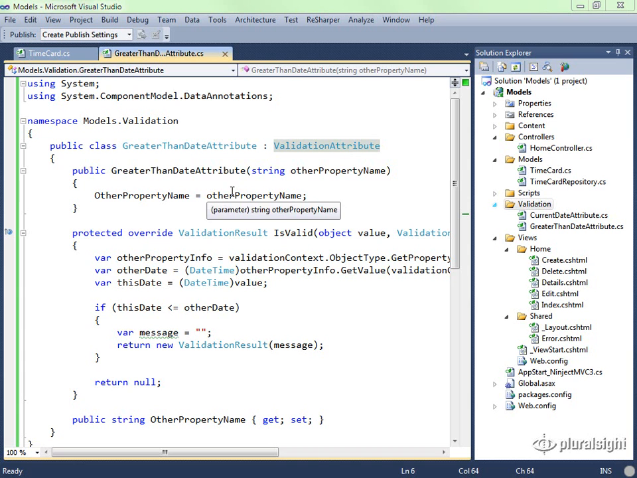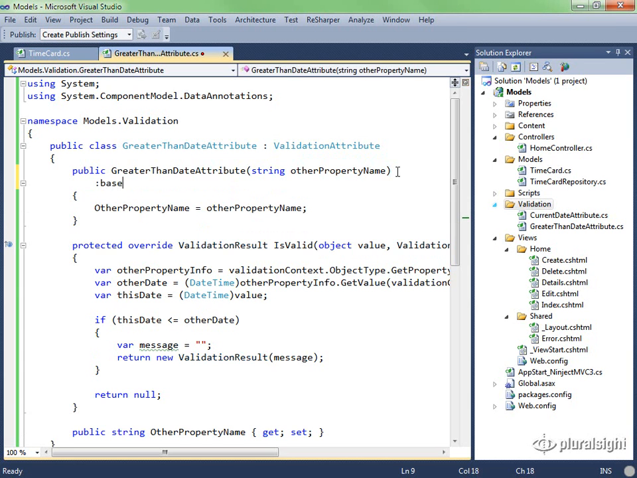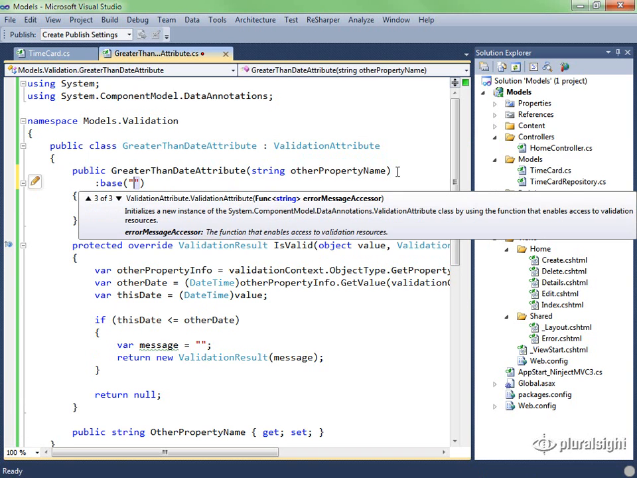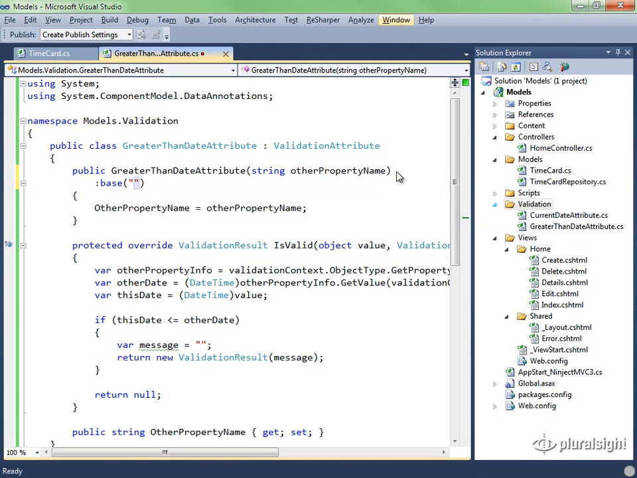The best time to set a default error message string then is in the constructor. And actually what you could do is just chain along to the base class constructor, and there's a version that takes the default error message. And this is a formatting string, so we can use parameter placeholders inside of it. And so our default error message should look something like this. This field name must be greater than some other field name. That's the default error message.